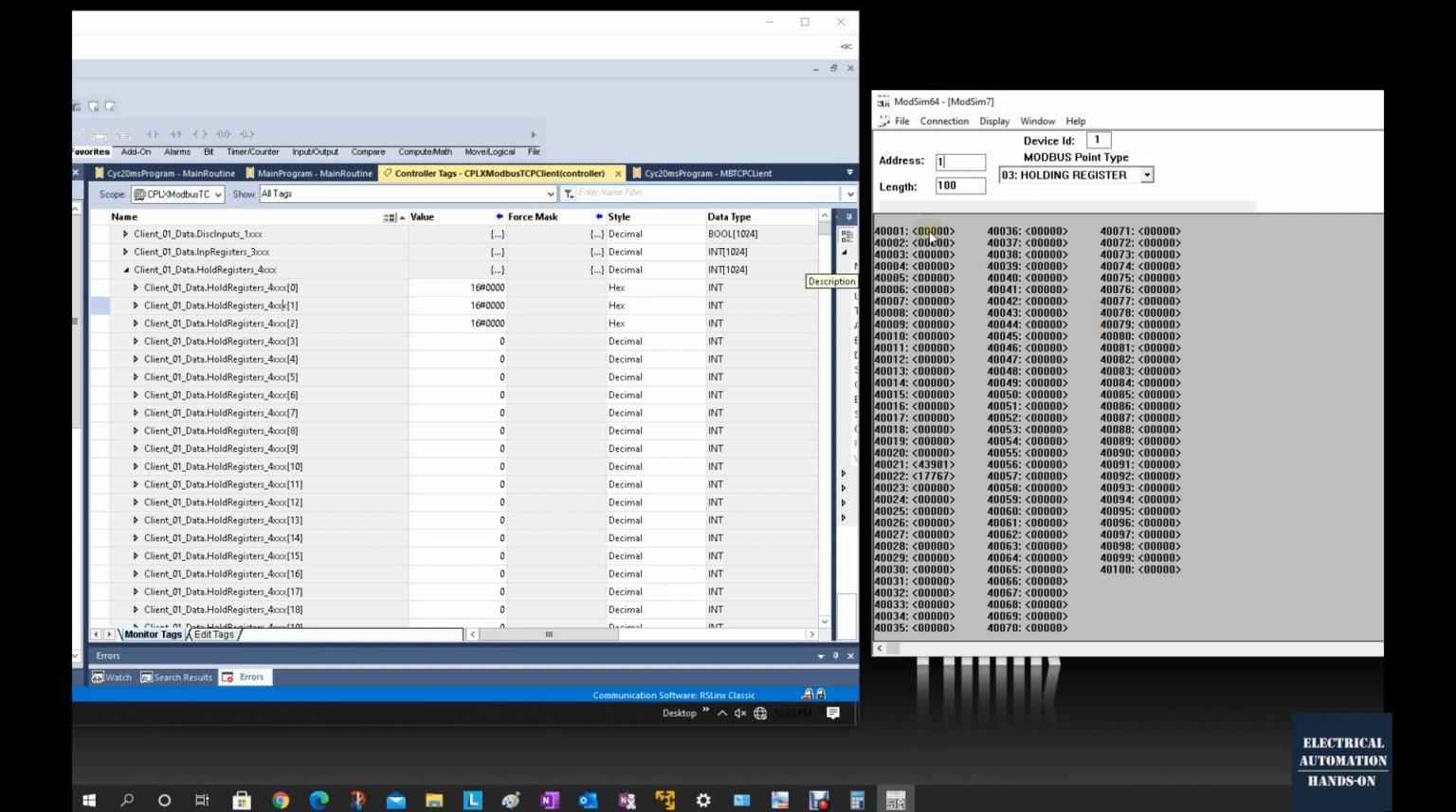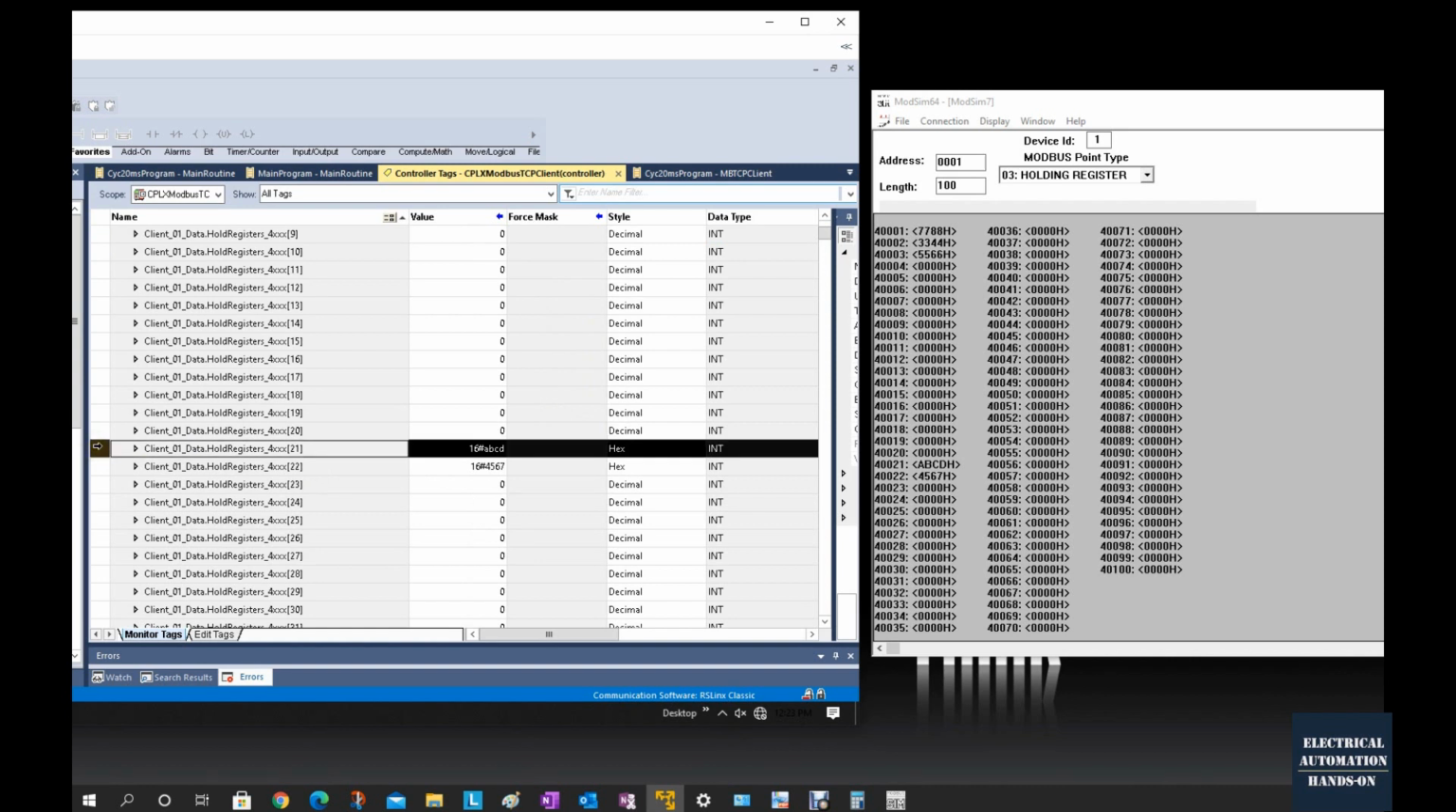Okay, so we can reset the data here. Okay, we can send 7788 for the first one. Make sure that it's a hex. Okay, and next one, let's set 3344, 5566. Okay, so as we can see, there are 3 data we sent to match this address here, the index number, so they are matching here.